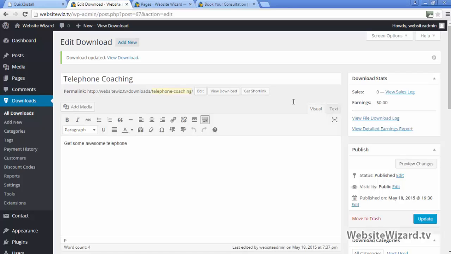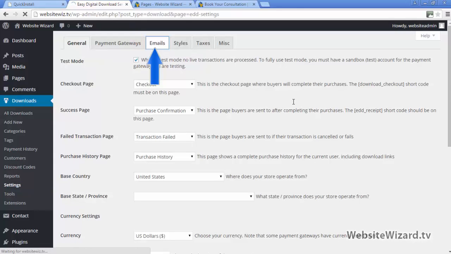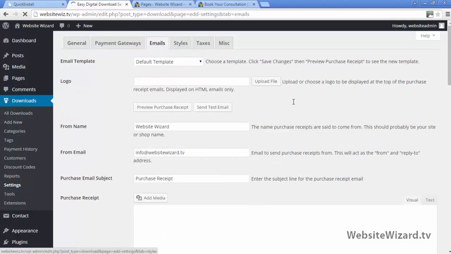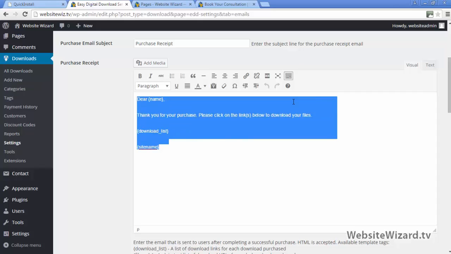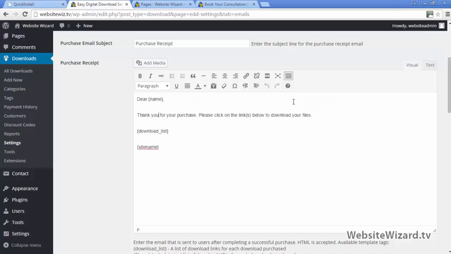And again, if you do try to sell services, come down to download and click settings, and then click on emails here, and just make sure you tweak the email the customer will receive so it actually makes sense. So in this case, on this store, we're actually selling digital products. So if we've added digital products and then we've gone and added a service as well, then all of our customers will receive this email right here, which says, thanks for your purchase. Please click on the links below to download your files. So obviously, if someone's purchased coaching and they receive this email, that won't really make much sense. So you might want to keep that in mind.